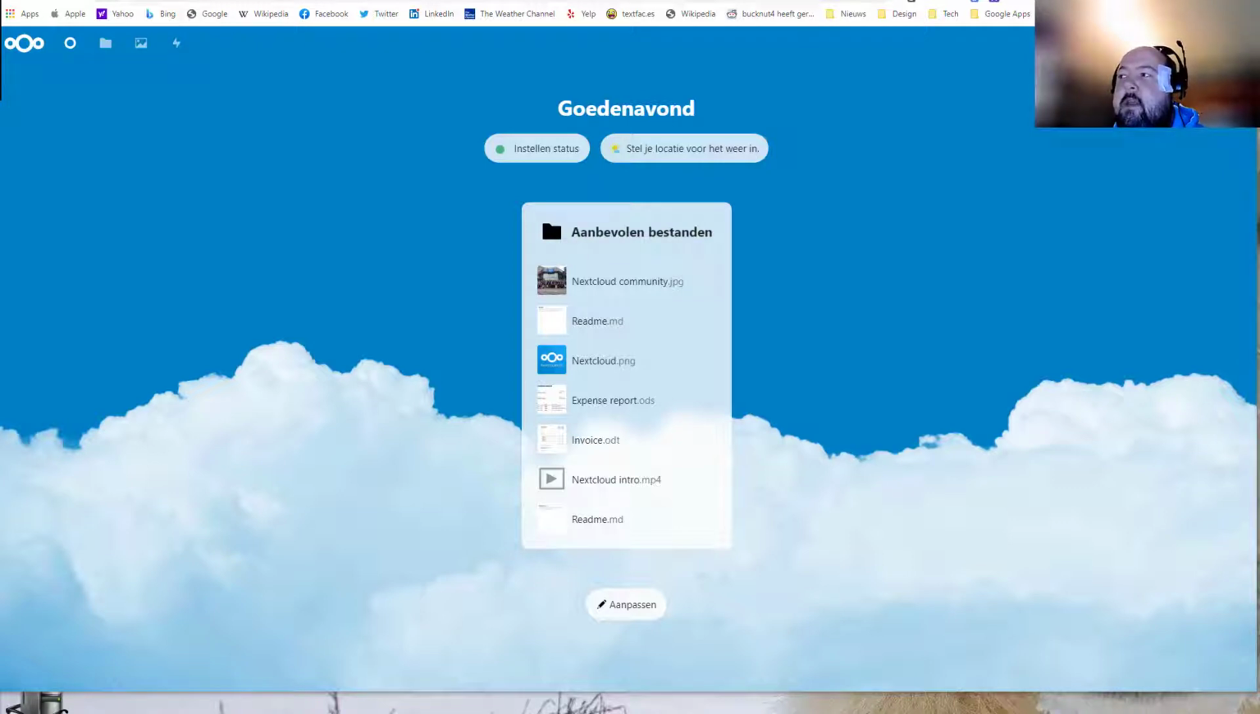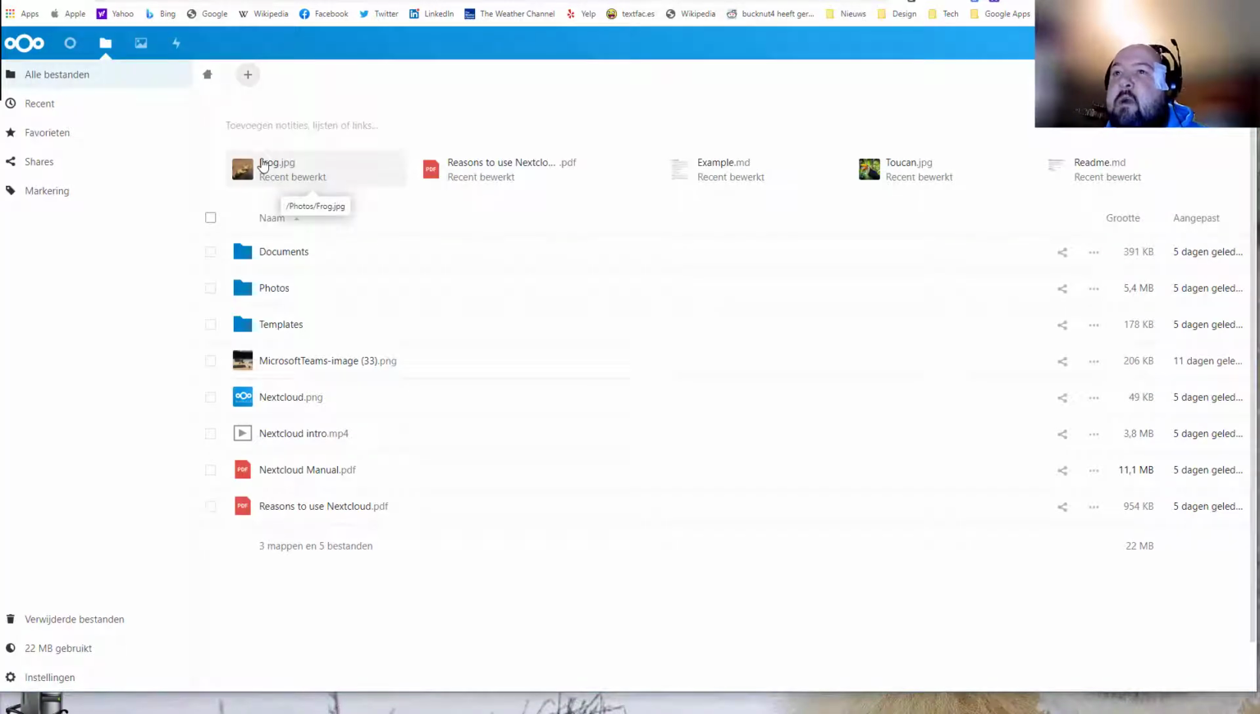In today's video we are going to take a look at Nextcloud and we will teach you how to change where shared files are stored in your folder. By default, all files that are shared with you in Nextcloud are stored in your root folder. You may be familiar with this setup already.